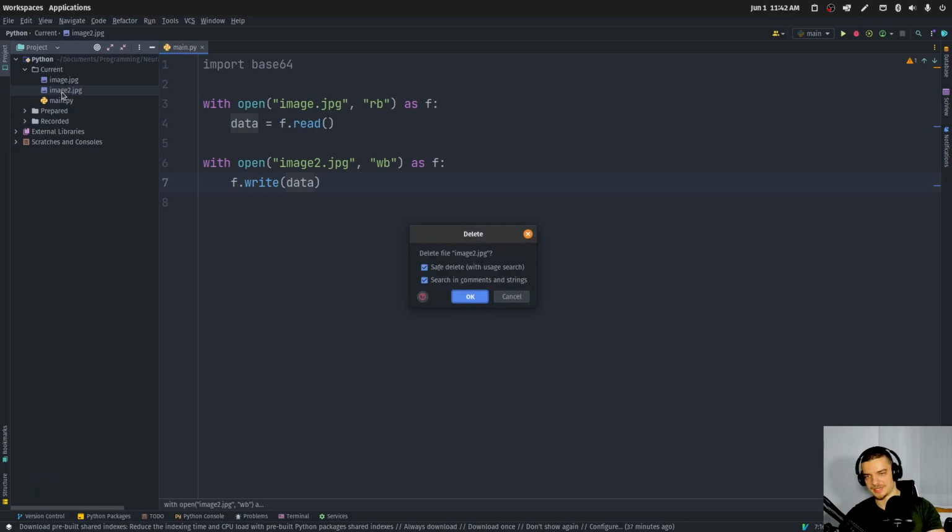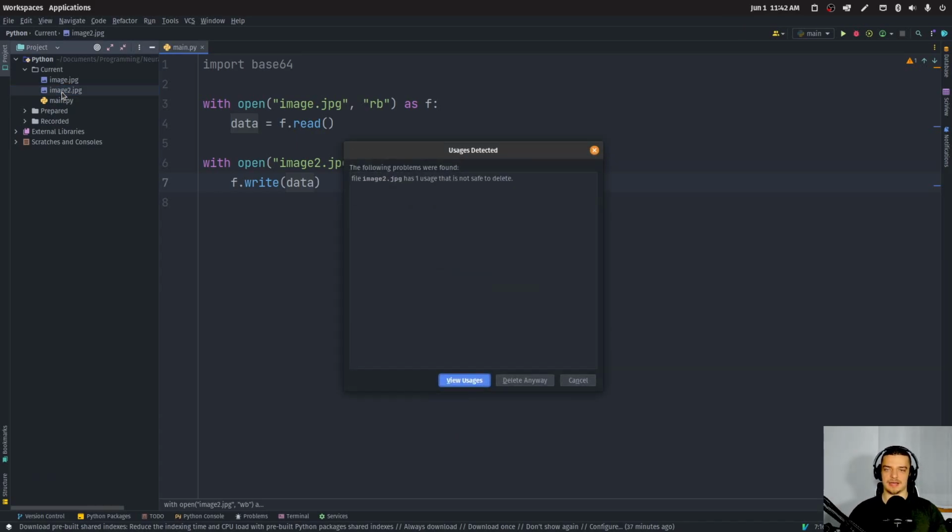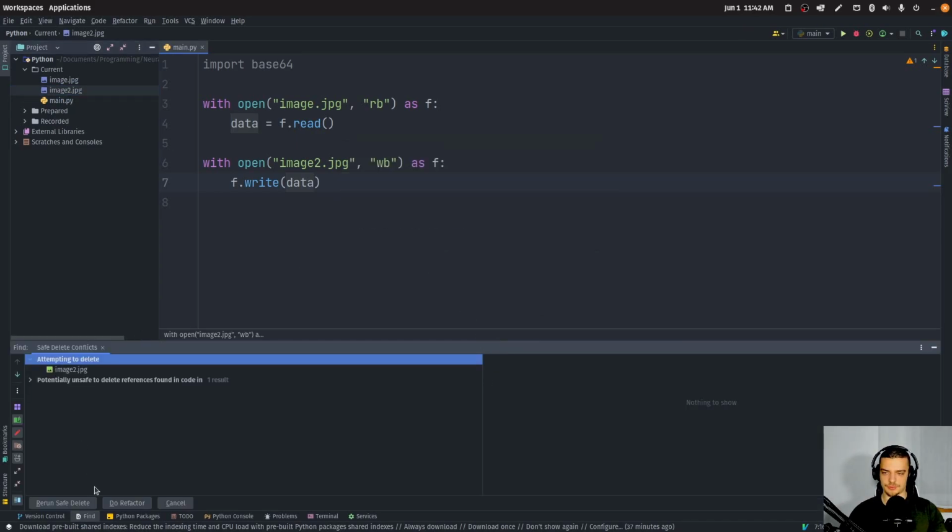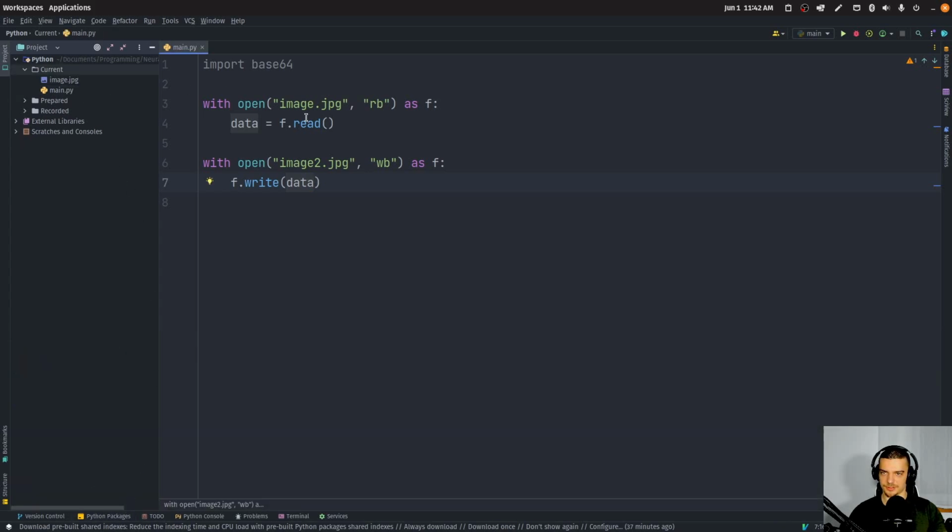What we have to do here is send an image, for example, via mail, or we have to, what is it doing now? Do refactor, it doesn't matter.